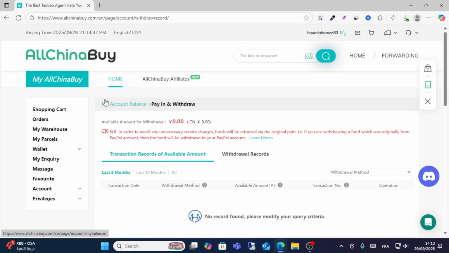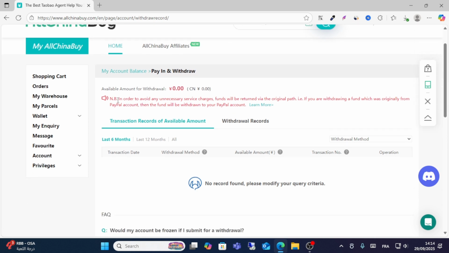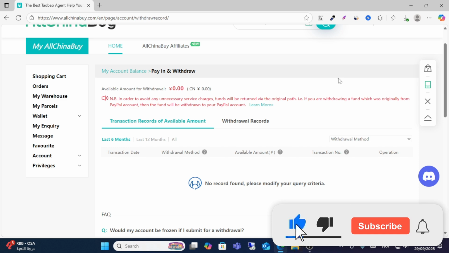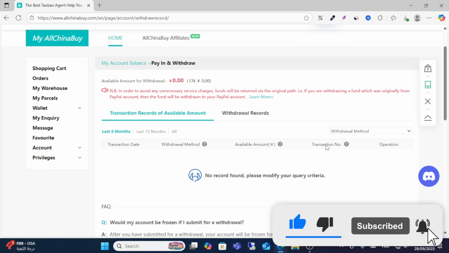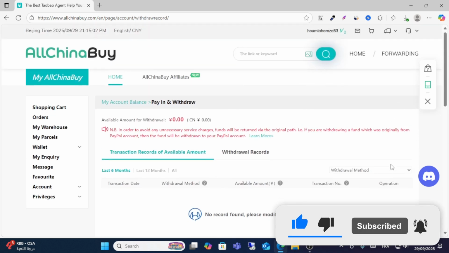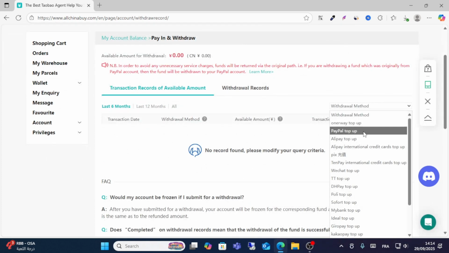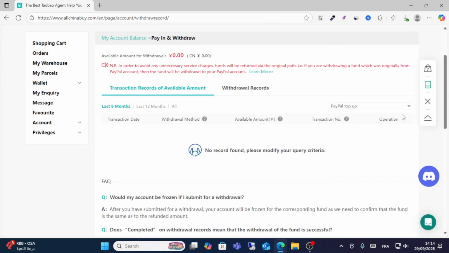From this withdraw option, guys, you have an available zero balance here. And then, in order to avoid any unnecessary service charge, funds will be returned to the original path when withdrawing. So, guys, make sure that first you click choose. You can choose PayPal as a method to withdraw. And again, I don't have any amount to withdraw.